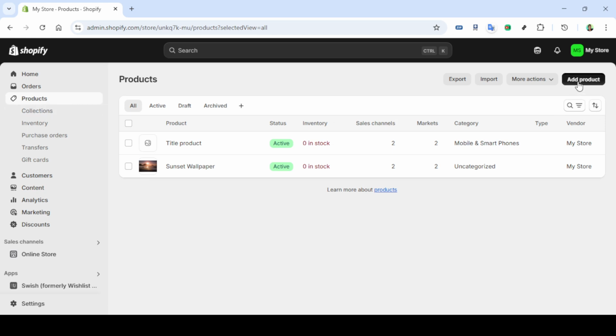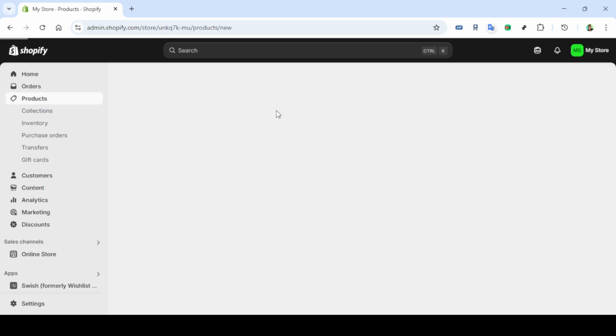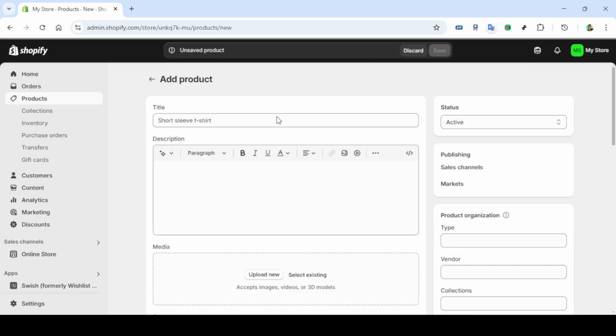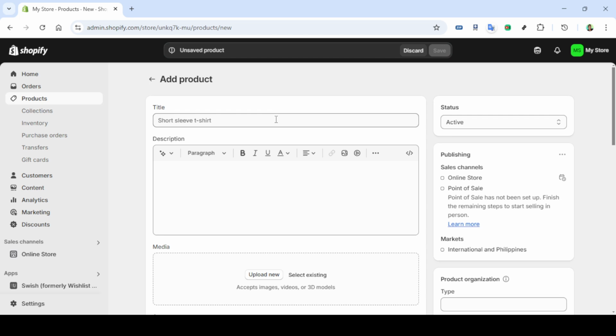To add a new product, look for the Add Product button. It's generally at the top right. Click on it to open a fresh product page. Here, start by entering the title for your product. Make sure the title is descriptive and captures the essence of your product.